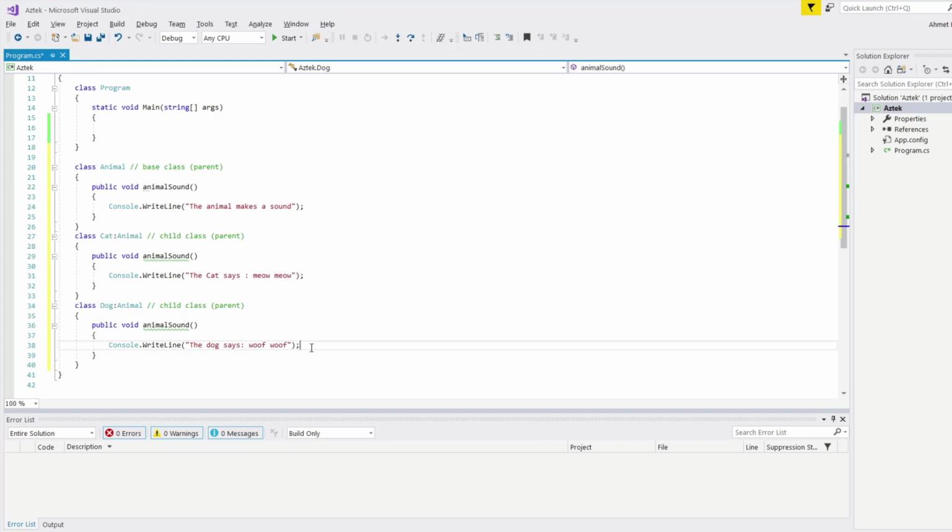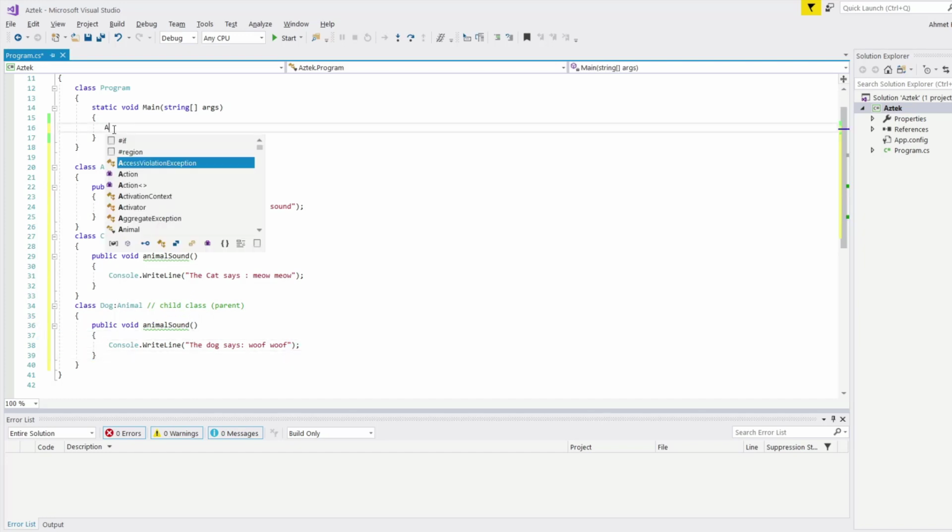And meow meow. Okay. Now, as you can see, what do we have? We have one base class, then 2 child classes, and in those classes we have the same animal sound method, guys. So if I create 3 objects with these classes and call the same method at every one of my classes, what's going to be printed out? The animal makes a sound, or the cat says meow, or the dog says woof woof, or every time I get a different print when I try to call my animal sound method? We'll see.